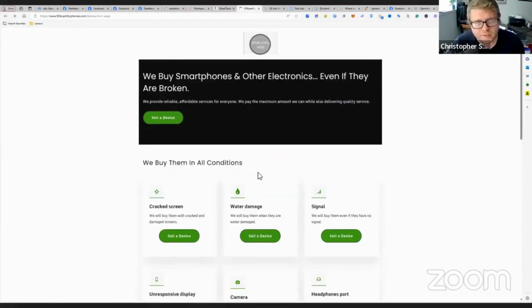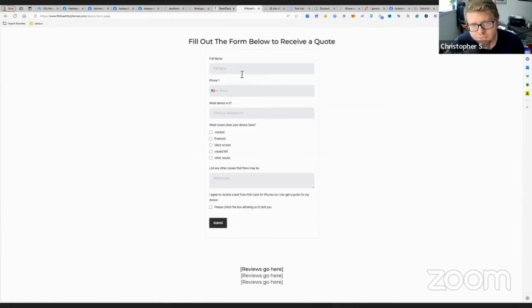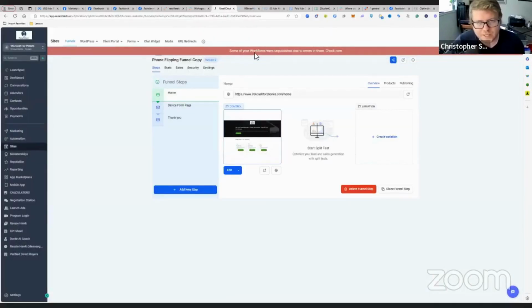They literally click a button, fill out a form. Once they fill out the form, it notifies us that we have a Google lead. All right, so you need a website before you set up Google Ads. That is the very first thing. All right, the website is already pre-made for you if you want it in Resell Deck.